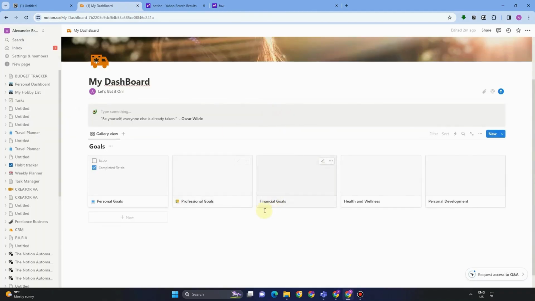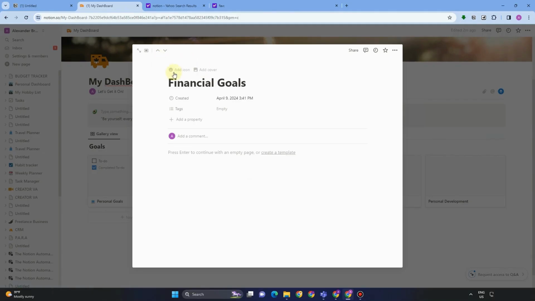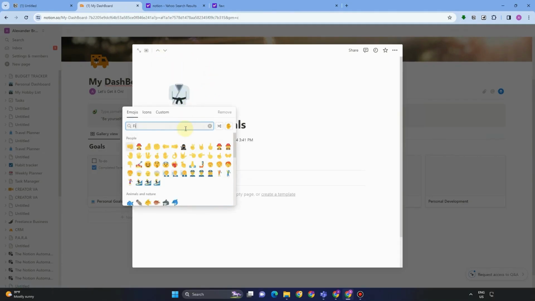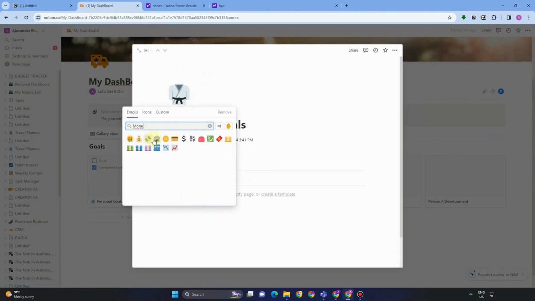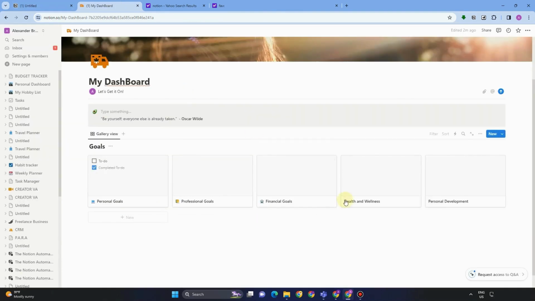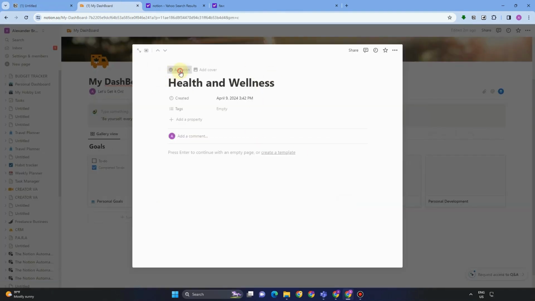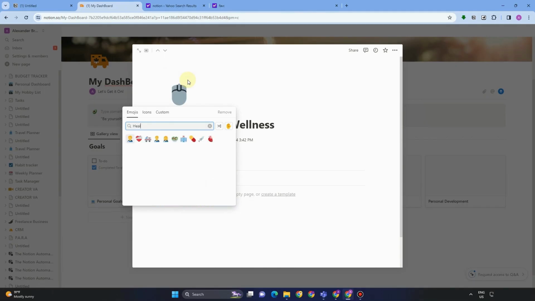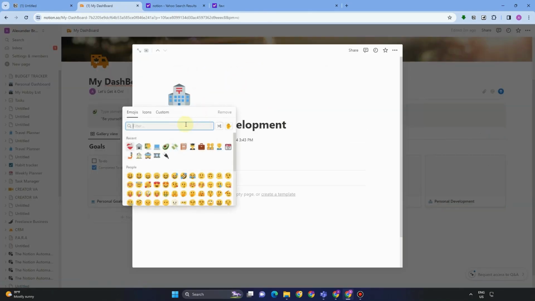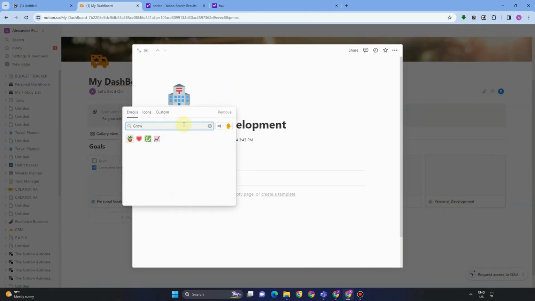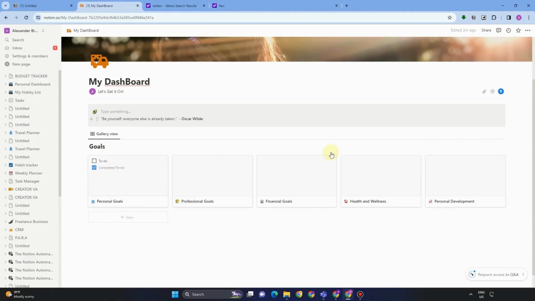Okay, so I want to add an icon here for each, which is of course related to my goal. So all you have to do is to search for that. For example, financial, I look for a money icon. And then for health, I tap health here. Then I think this one is better for me. And then lastly, we have your personal development, so I look for an icon for that. Okay, so here are my personal goals.